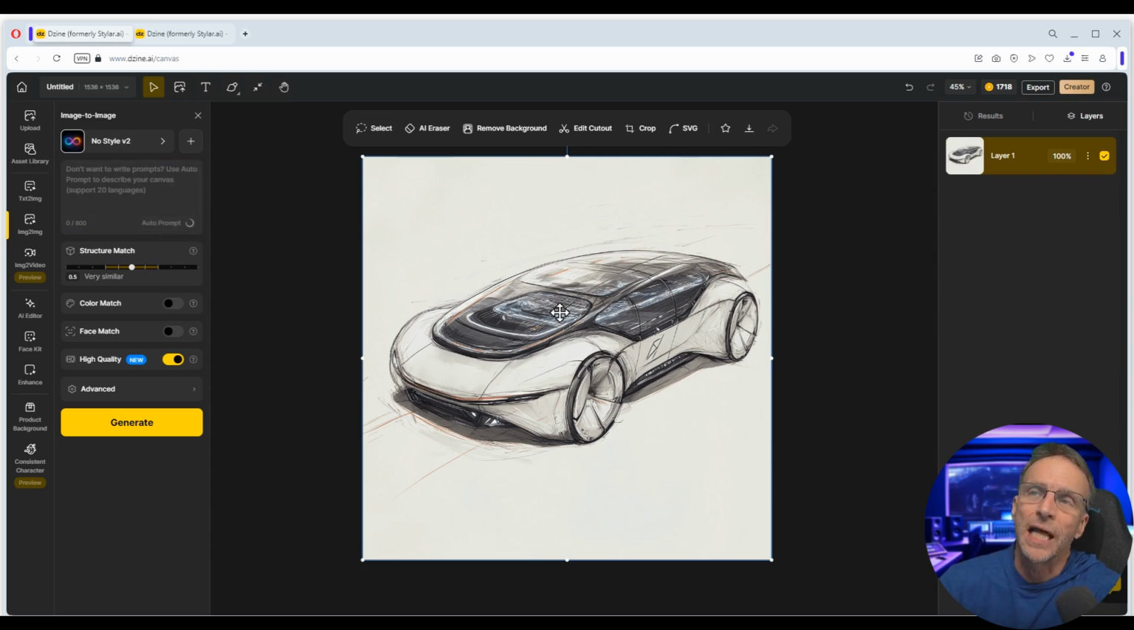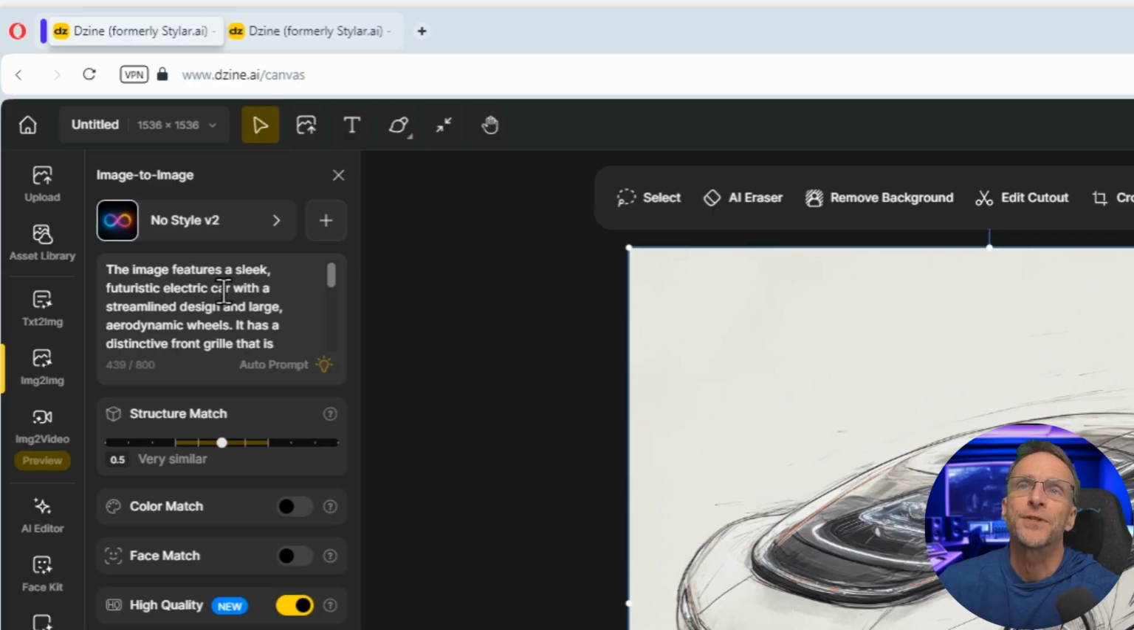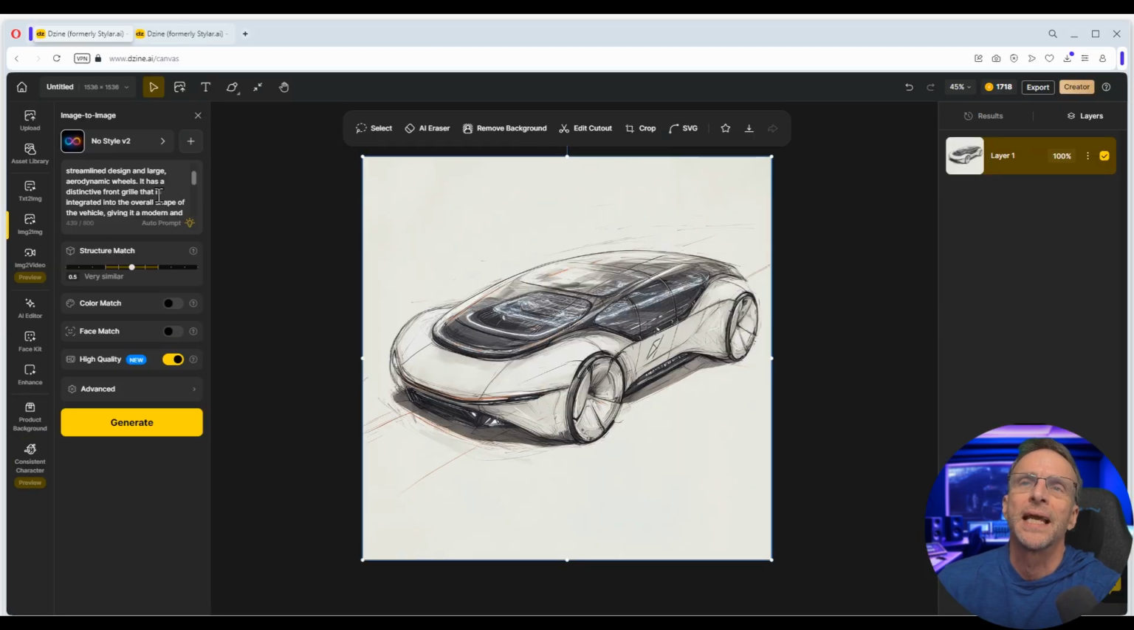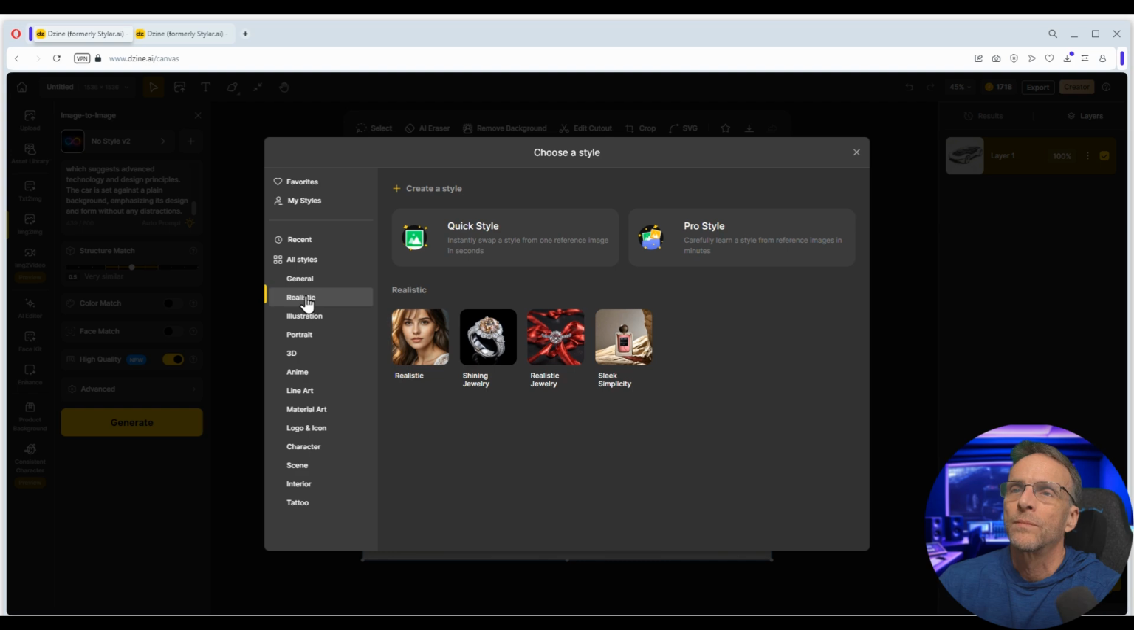The AI will look at the image and do its best to determine what it is and give you a prompt to begin with. So the image features a sleek, futuristic electric car with a streamlined design and large aerodynamic wheels. And it goes on. And if I wanted to add or change any of these details, I could do that right here in the prompt. So now let's choose a style. We can choose realistic things. We can go illustrative.